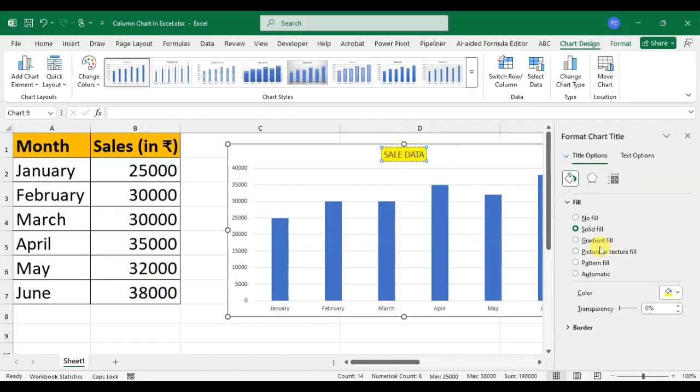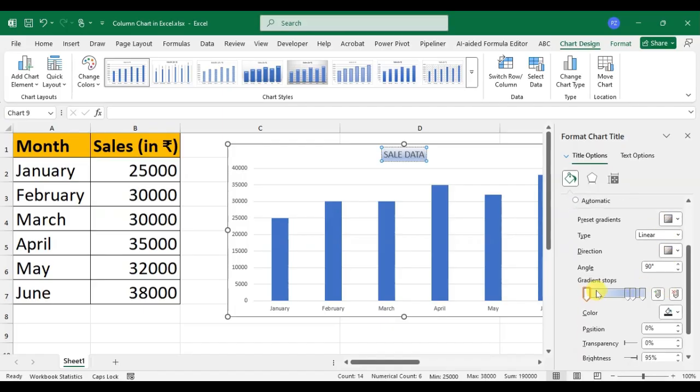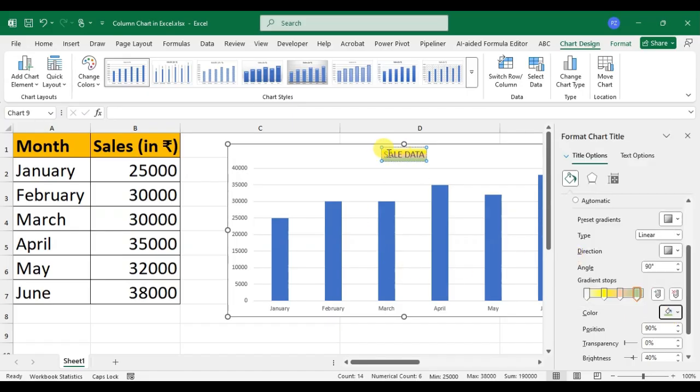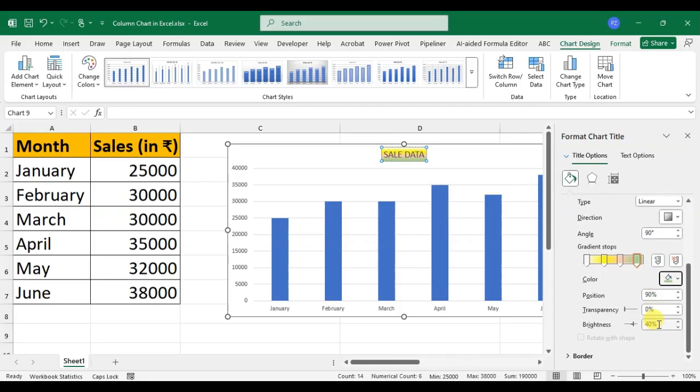You can also use the gradient fill. Just select Gradient, drag below, and you can select different gradient stops also. I set the second stop and change the color of the second stop. Then I set the third stop and change its color. See the changes over here. I change the light color of the first one and see the changes. For the fourth stop, I select a different color, and you can see all the colors showing combined in your chart title fill. This is the way you can use the gradient.